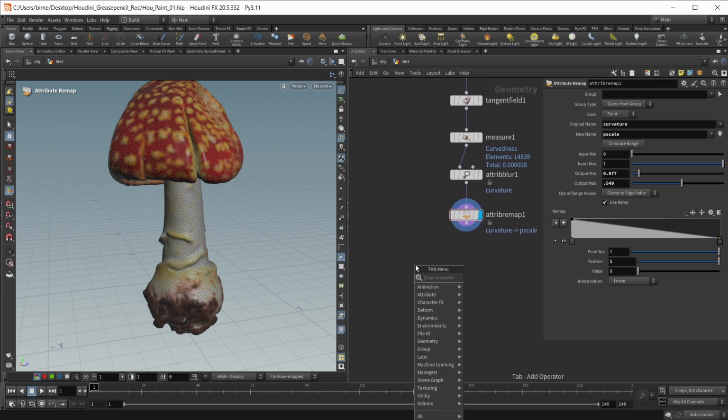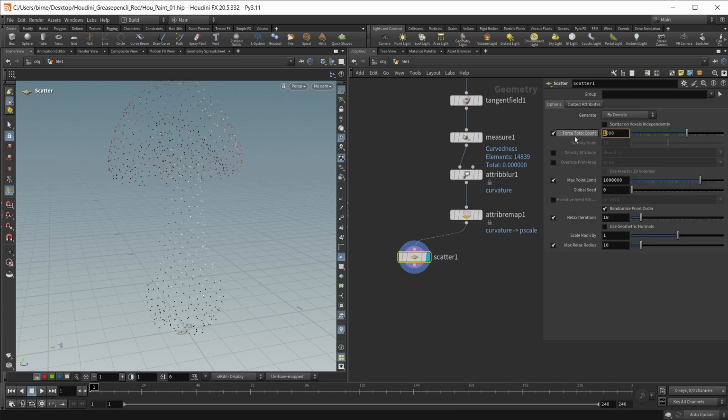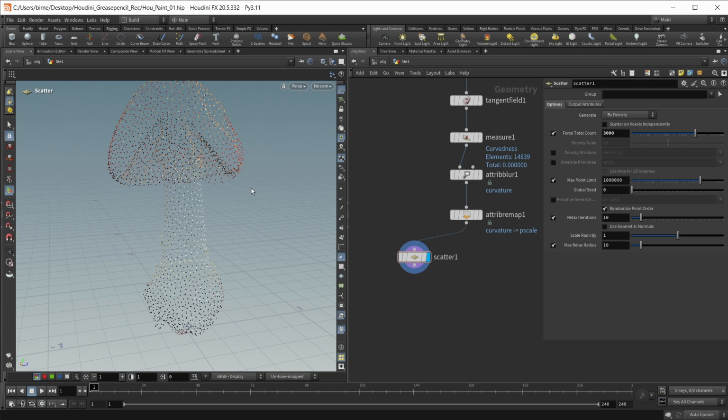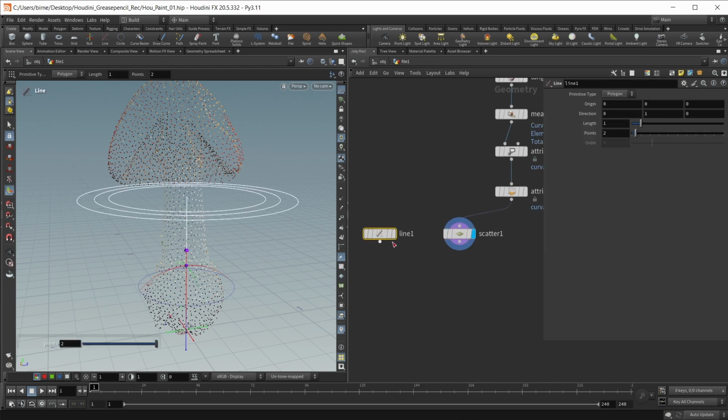For this, I first of all want to scatter a bunch of points on my object. Let's set the total count to 3000. This worked nicely for this model. And then let's also create a line, and I want to copy this line onto each of those points, to create my brush strokes.